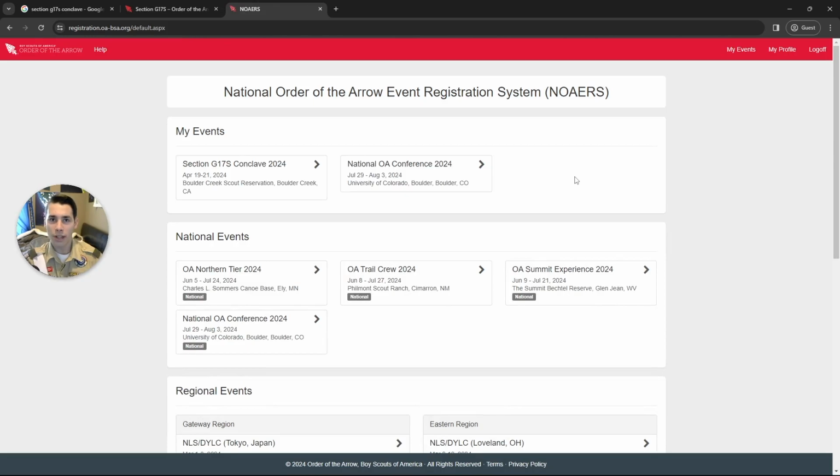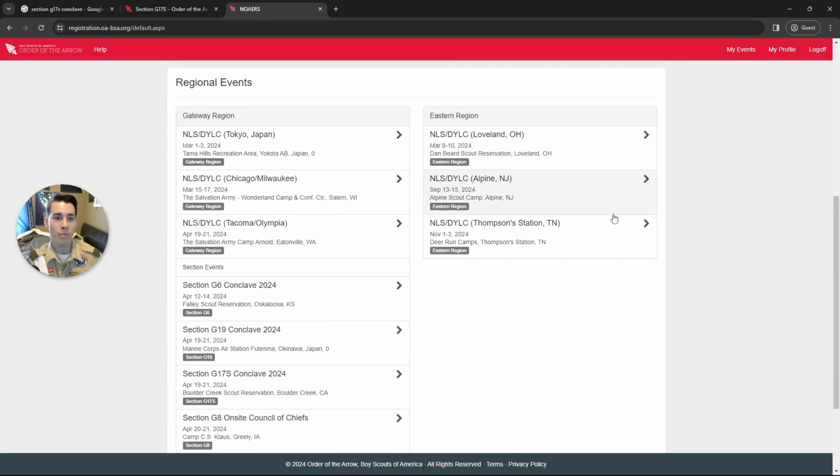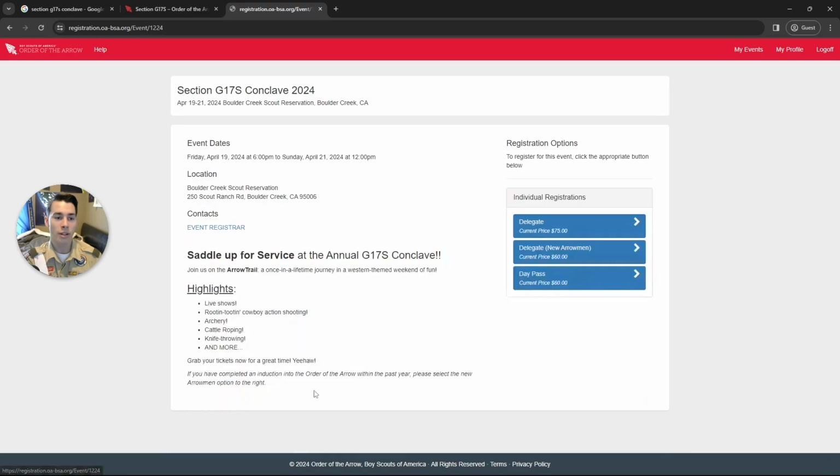Once you've logged in, what you're going to want to do is scroll down here on the main page to where it says Section G17S Conclave 2024. And right here, if you haven't registered yet, this would be a great place to do it. Current price for delegates is $75, and that will increase very soon. So go ahead and sign up for Conclave.